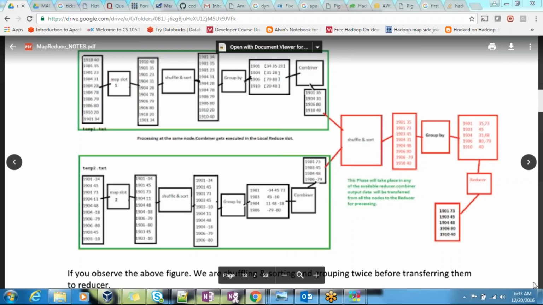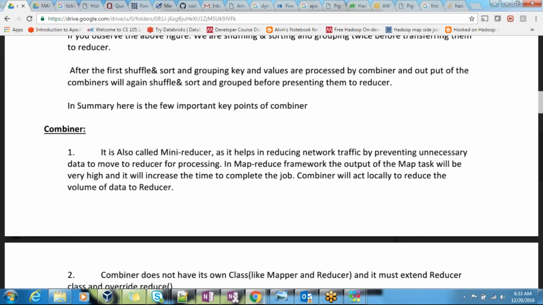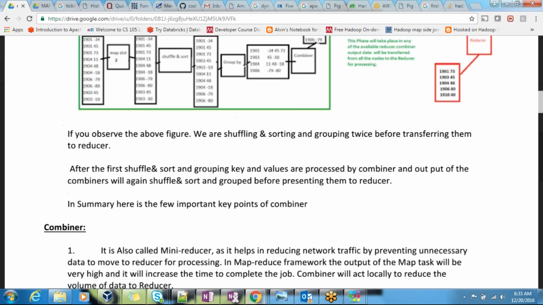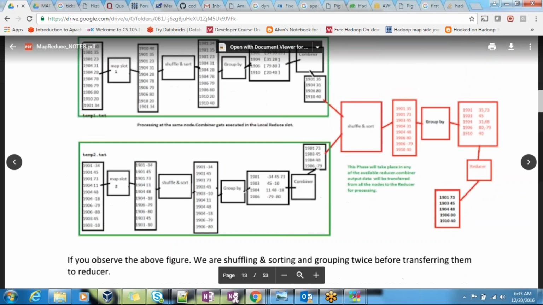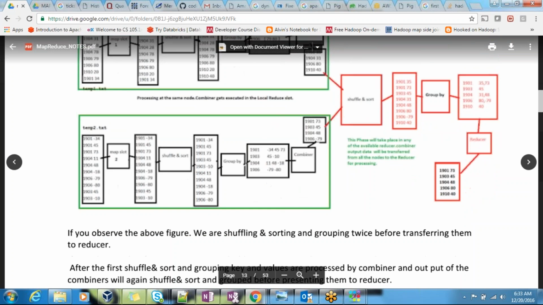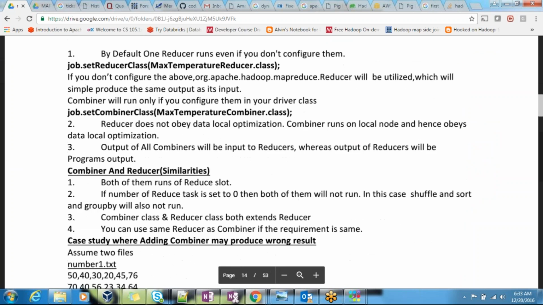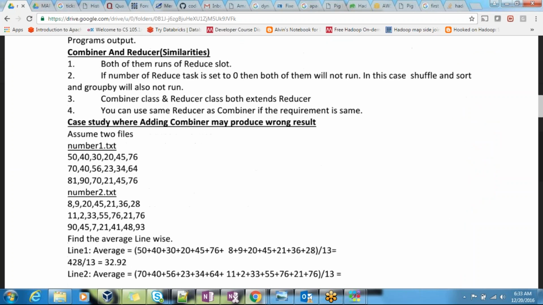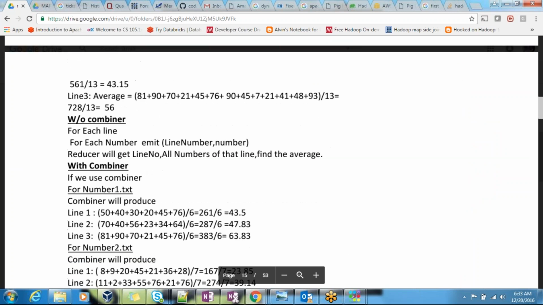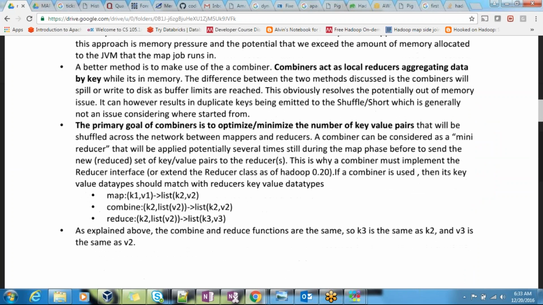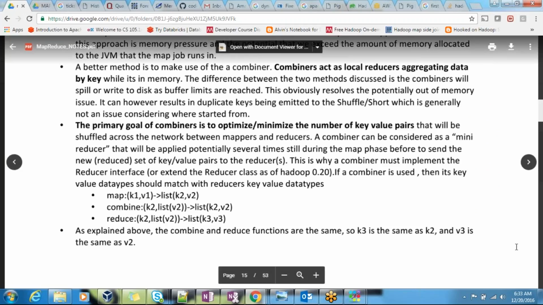Okay, so we will continue the combiner part tomorrow. We will try to finish combiner tomorrow with an example. I'll also show you an example and execute it. And I would recommend you guys go through this document before we continue. Please go through this document. I'll explain each and every point here. This is pretty simple, pretty straightforward. Each and every point is clearly explained here. Tomorrow we'll finish the combiner topic. Clear? Okay.